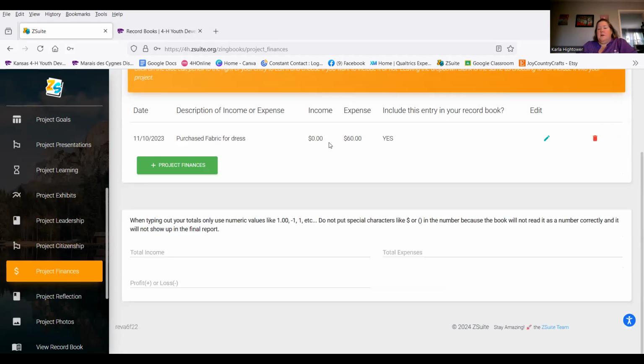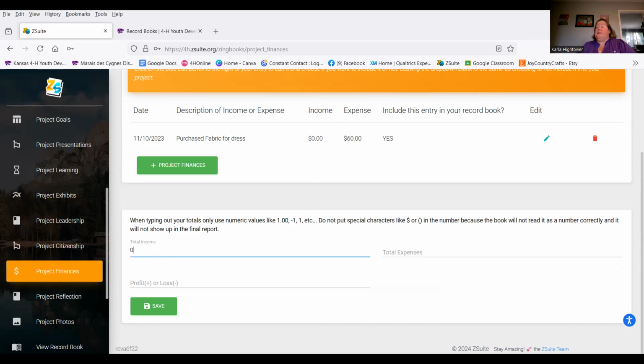So then it comes here, and you can see your income and expense there, and that's how you get your totals. So total income, I had nothing. It's okay if you have nothing. It'd be great if you had some, but there's some projects where you're probably not going to sew enough to actually sell items, unless you might, but a lot of people aren't. So total expenses, and then your profit and loss. So I lost $60.